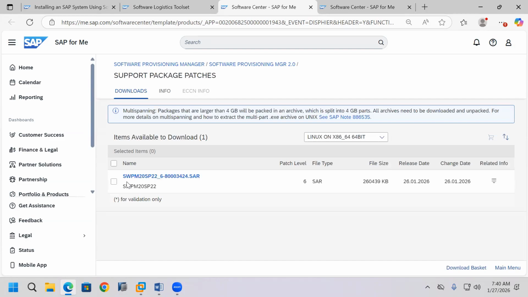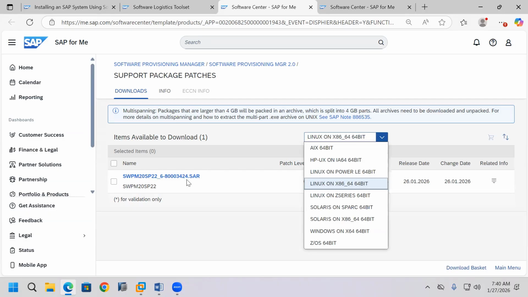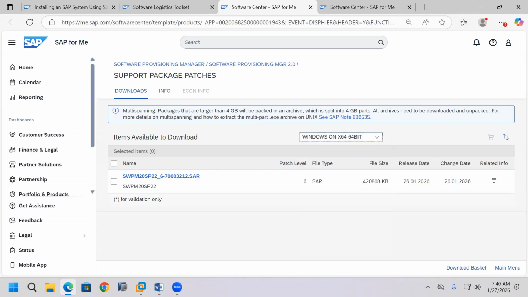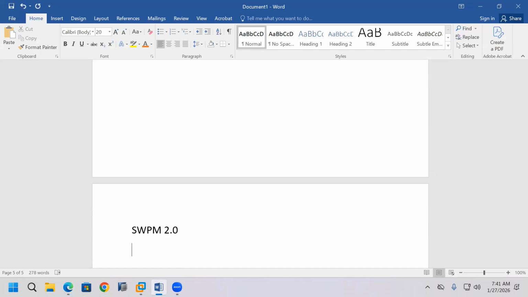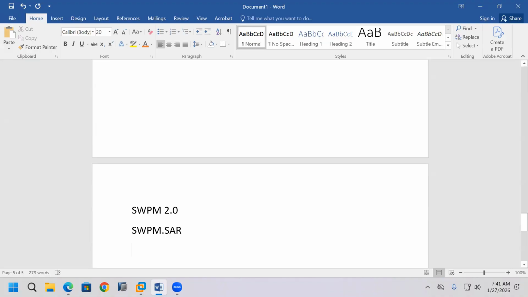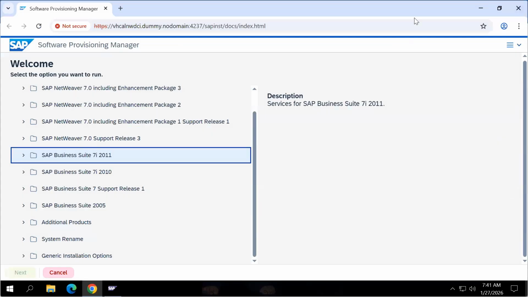Only one file, SWPM 2.0, only one file. SWPM.sar, this file also. Here Linux 424, Windows 212. Every operating system has a separate file. So before downloading this file, select your operating system and download it. The file name is swpm.sar. In Software Provisioning Manager 2.0, only one file is there, that is the swpm.sar file. Same, by using SAPCAR tool only, we want to extract it.